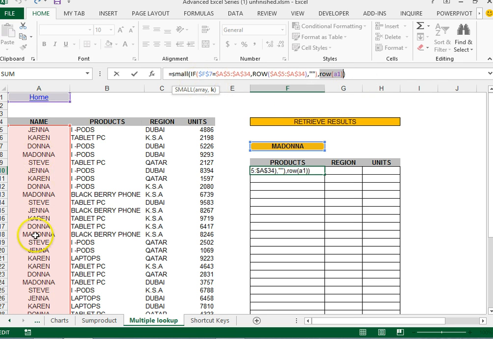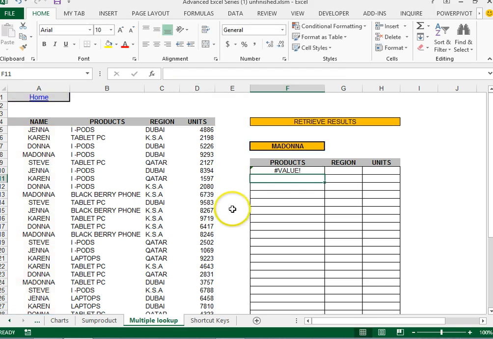So we're going to evaluate this, and wherever it says Madonna, it's going to give us the row numbers. Once it gives us the row numbers, we're going to use it in the small formula to retrieve the first smallest, the second smallest, the third smallest, and so on, right? So I'm pressing enter, and it gives you a value error.